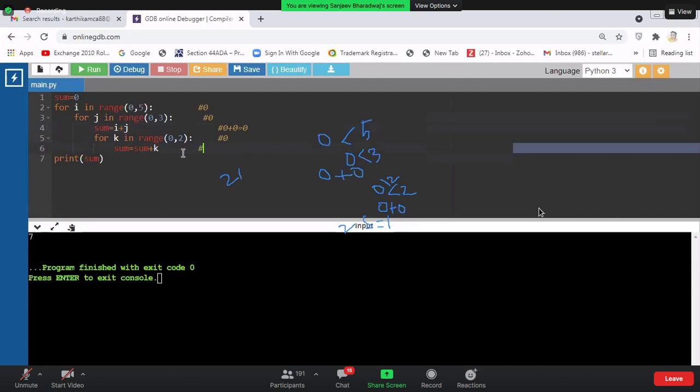What is my sum value updated? First time it is 0. Here it is 0 plus 0. So 0 plus what is my k value? It is 0. So my answer is 0. So first iteration, everybody is giving me the value called 0. Any doubts here? Any doubts?